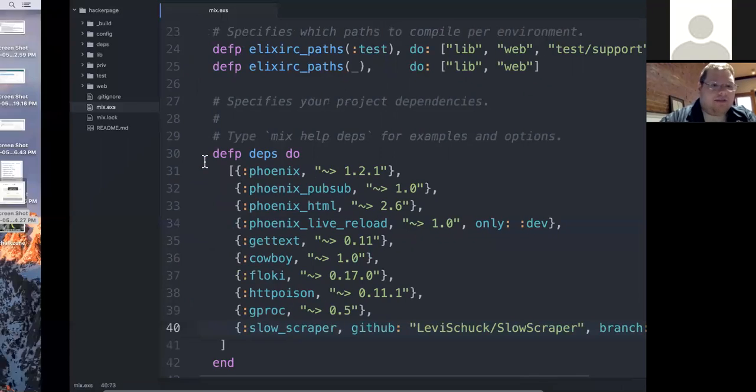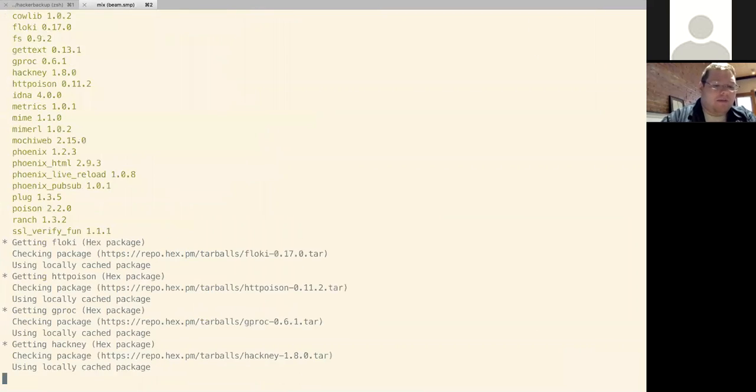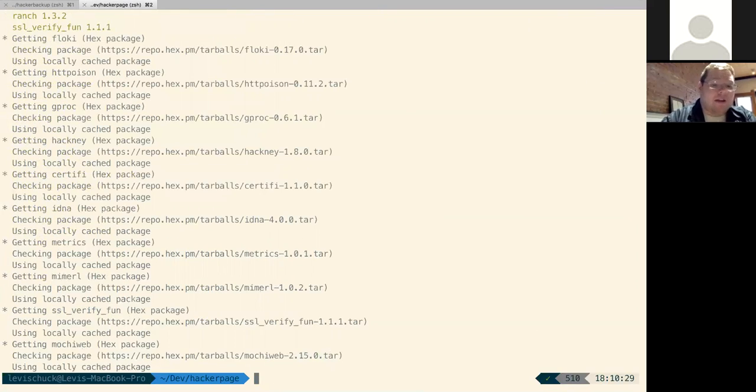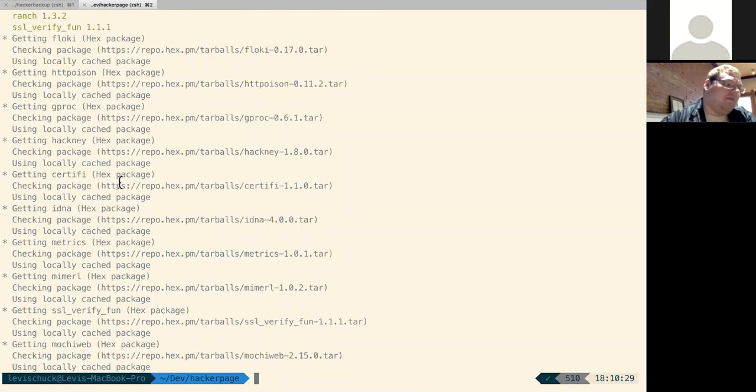So now that I have dependencies specified, I need to install them. To install dependencies, you need to do mix deps.get. So mix is like your gateway application like NPM to do many things. So now I've requested several of these packages from Hex, as well as mine, and it also gets the requirements that they have as well.